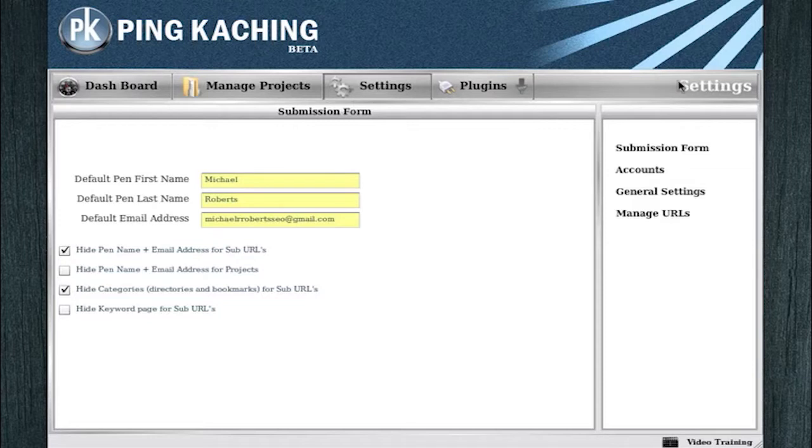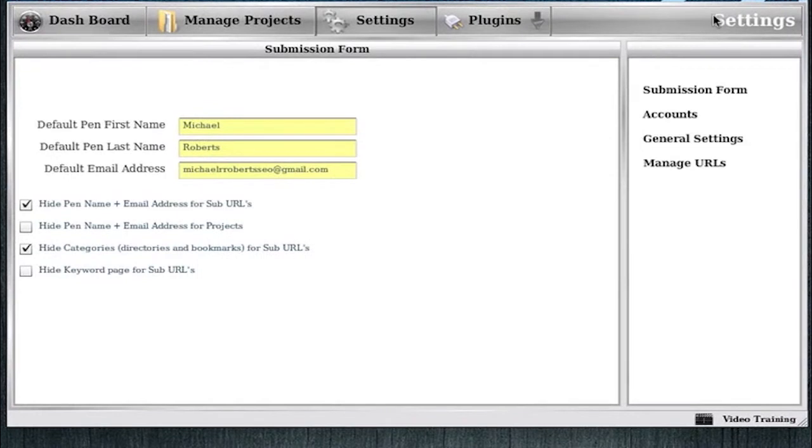Now the settings page is very important to fill out all this information when you first install the software. It'll save you a lot of time, and all the accounts you enter for the software even to submit to needs to be inputted in the settings page. Let's cover each and every tab under the settings page. First we'll do the submission form tab.